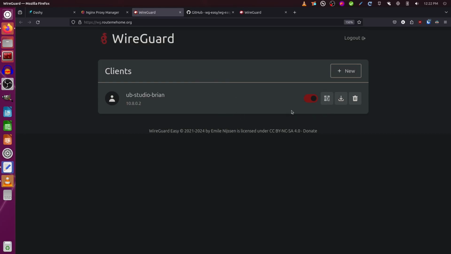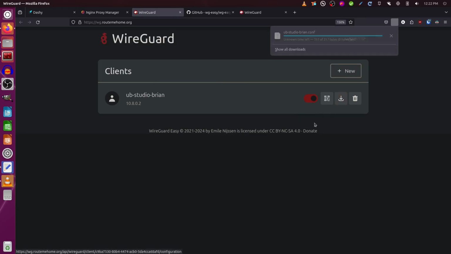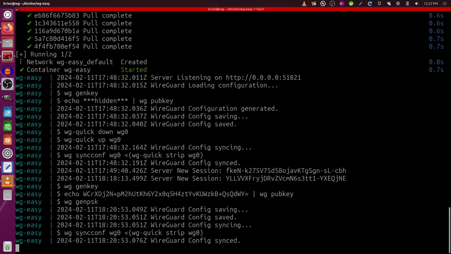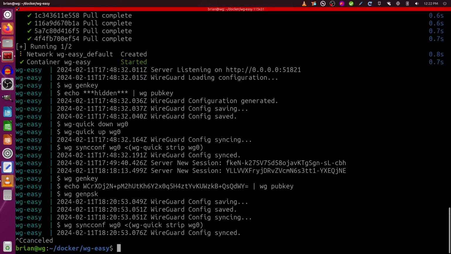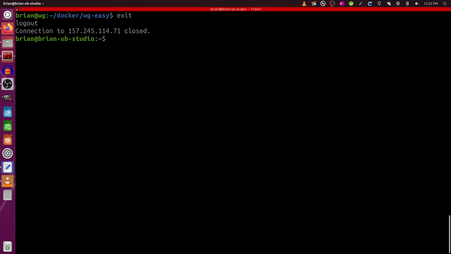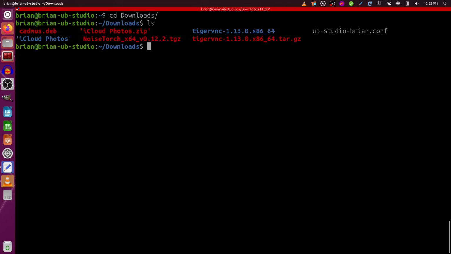So we've got our first device here, and I want to pull that down to the machine that I'm on. So I'm just going to click on this little download button, and you see right here it says, hey, I'm just going to pull down this configuration file for you. Okay, cool. So I'm going to go over here back to my system. I'll just Control-C out of those logs here, and I'll just clear this out. I'll exit, and now I'm back on my main system, the UB Studio. So let's just clear this out. And if I do cd downloads, and we do an ls, you can see that I've got this ubstudiobrian.conf.